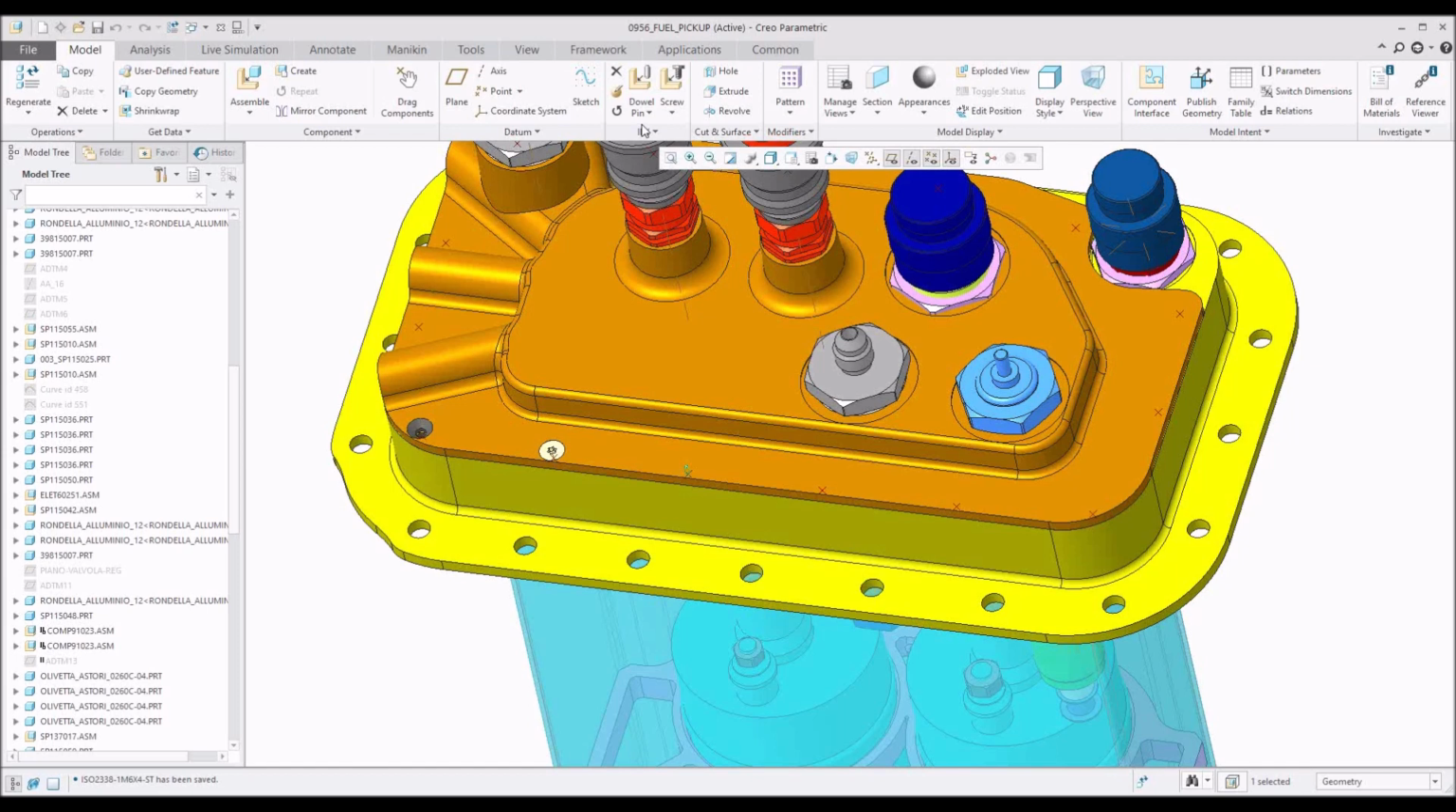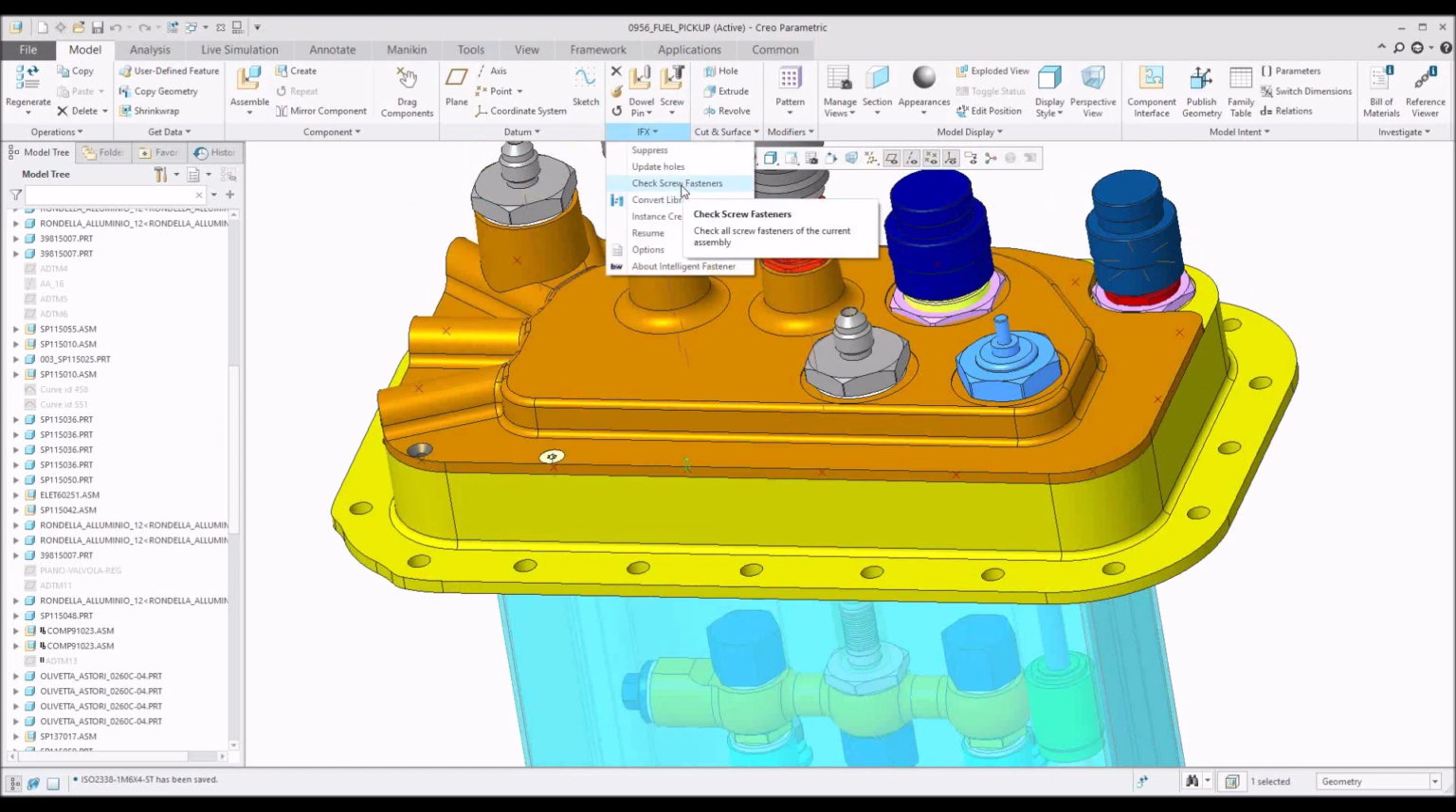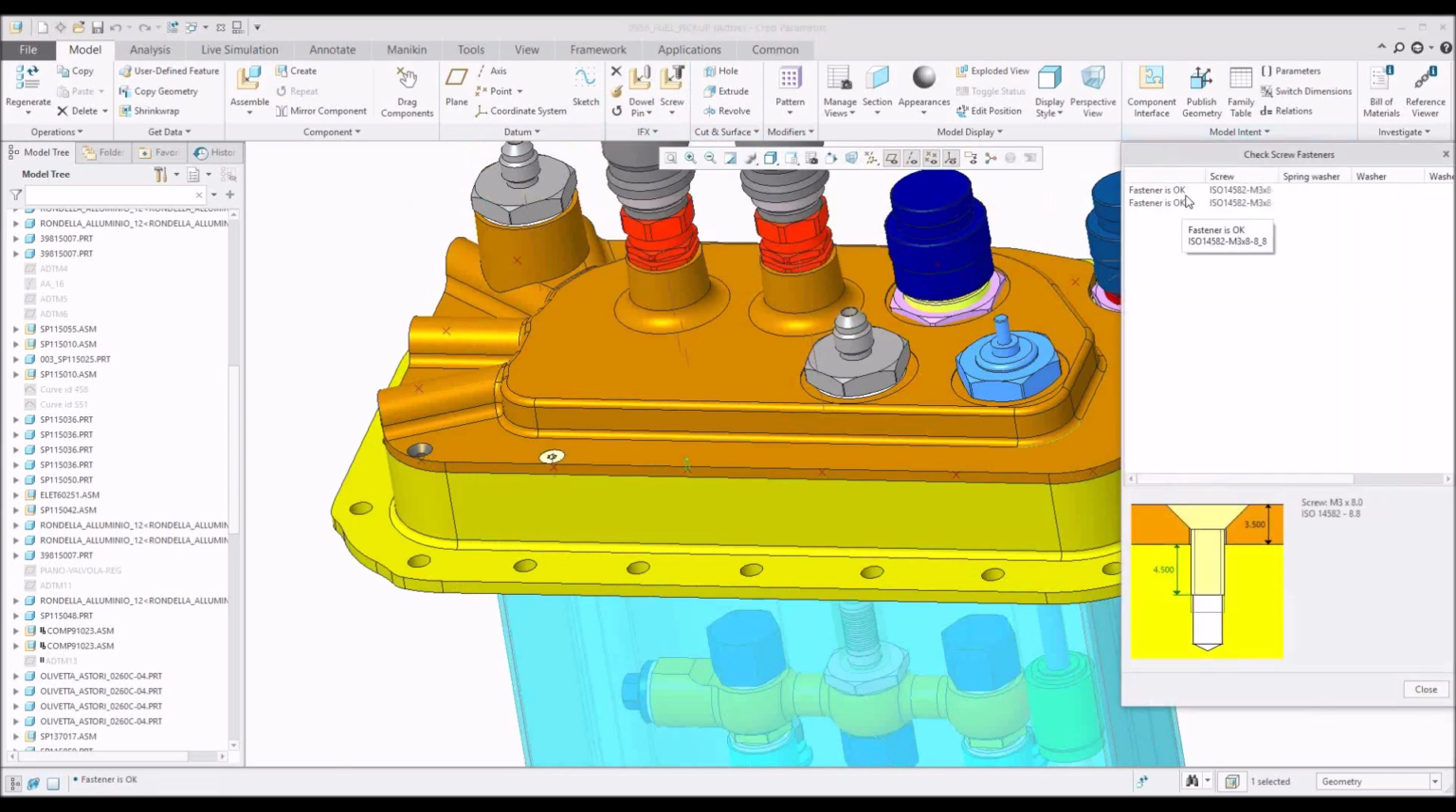Okay, so it's exactly the same principle and exactly the same rules. If I change the thickness of this material or my design changes, then you just use your check screw fasteners and it will tell you either everything is okay or it's not okay and you need to make some adjustments.